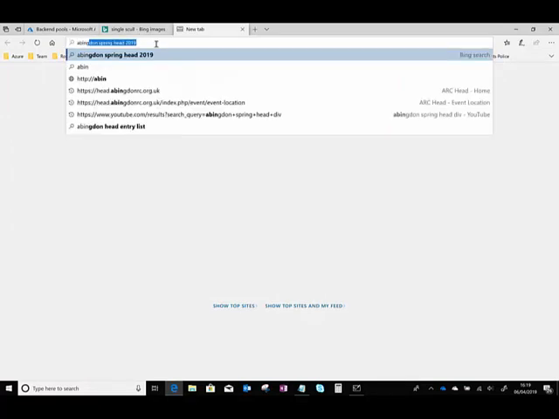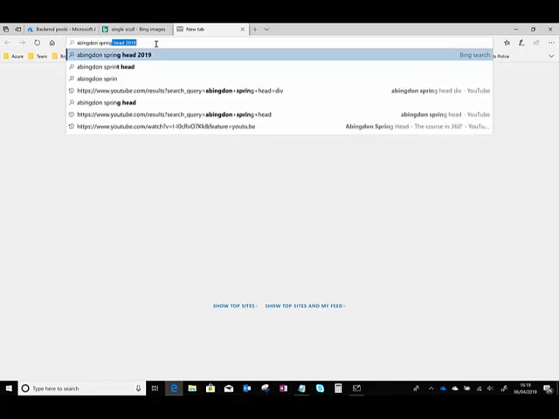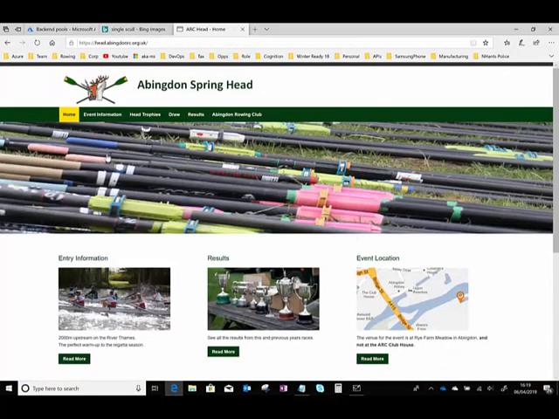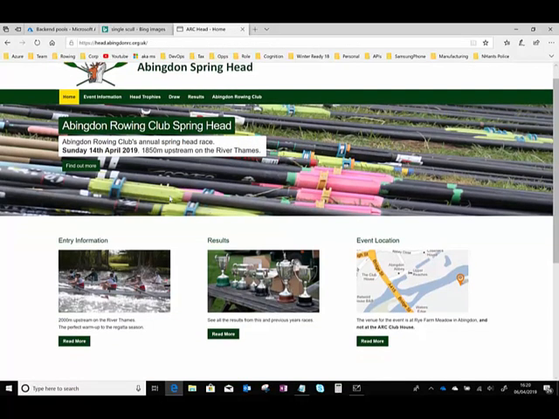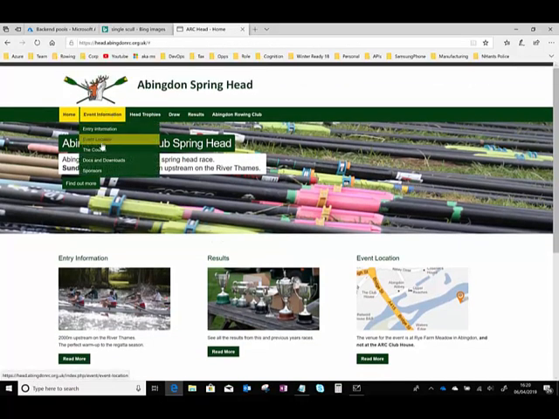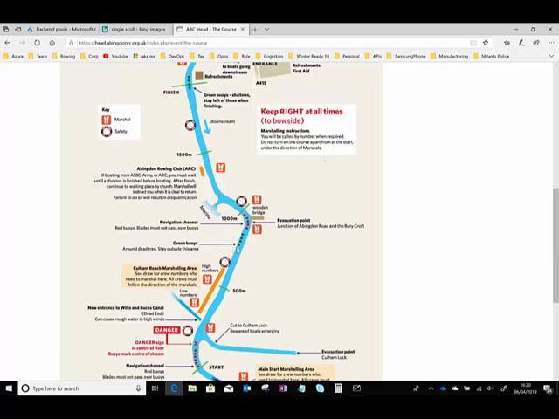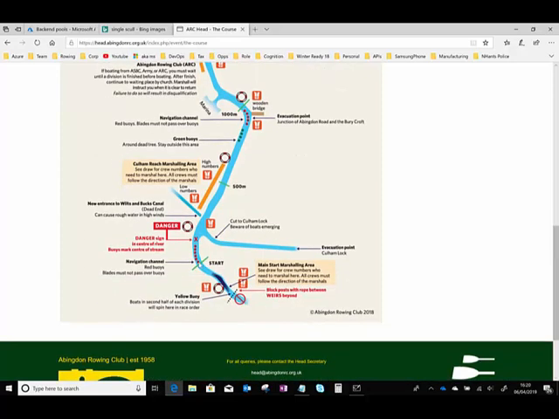So it's Abingdon Springhead. This is the race. I think event information, the course. It shows the course. There we go. So we start down here. We start here on this bend. We go around the bend. That's where that little post is that tells you about stuff. Then up here, round this bend, little hooky bend just there, and then we get up to the finish, which is just there.